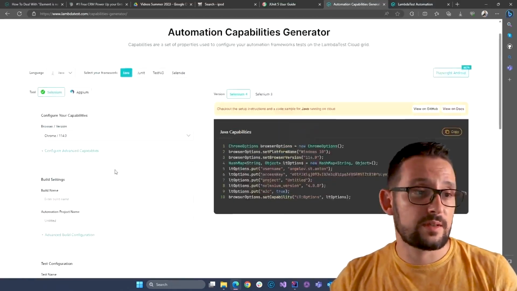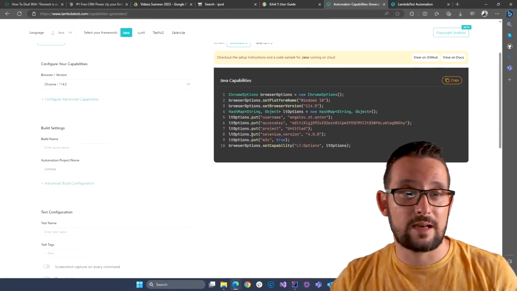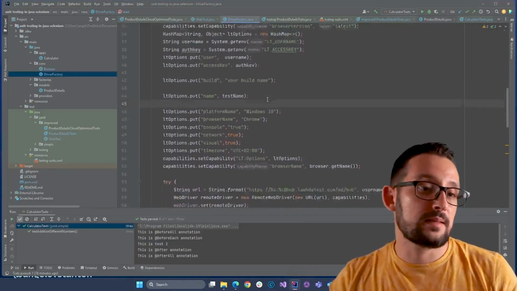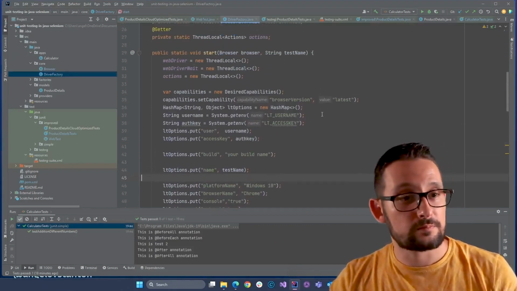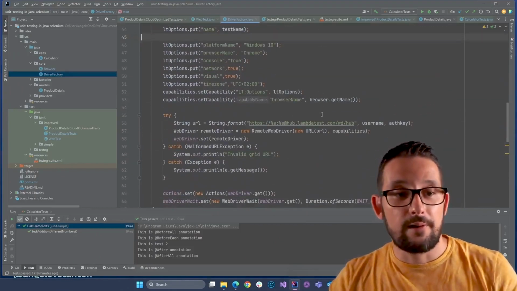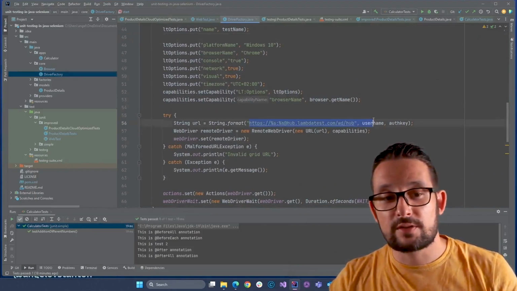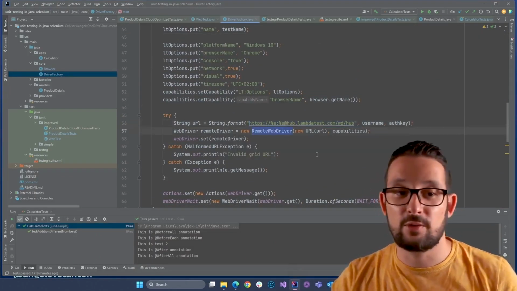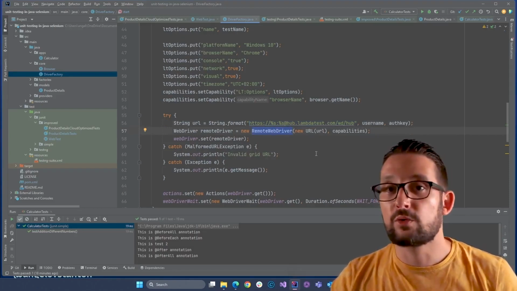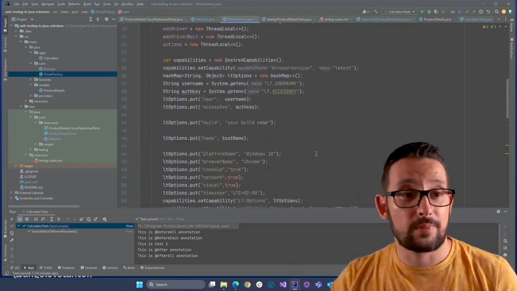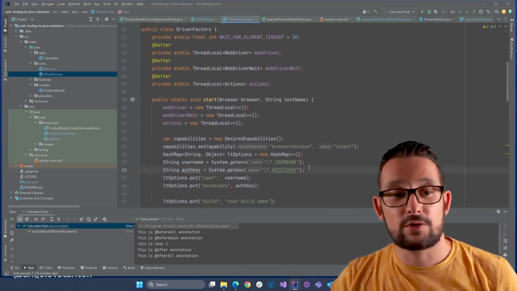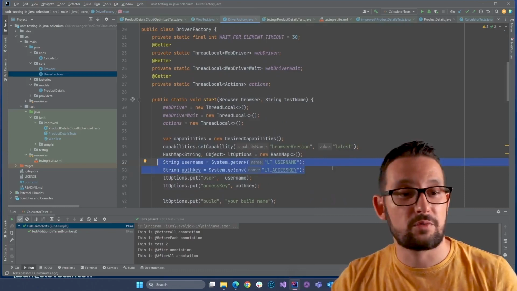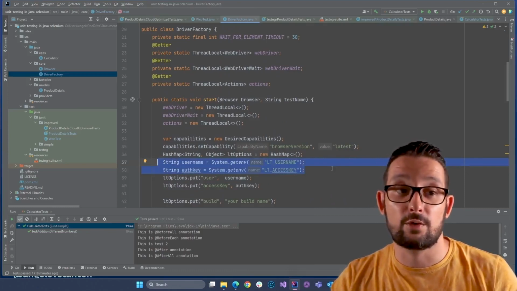But again, we use this capabilities generator of LambdaTest to generate all of these capabilities, and basically this will be generated for you depending on your needs. And here we just generate this URL, and instead of Chrome driver or Firefox driver, I'm using the remote WebDriver, which will connect to the cloud. And of course, you need to initialize these environment variables for your username and access key for your account.